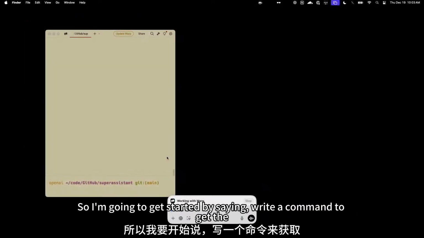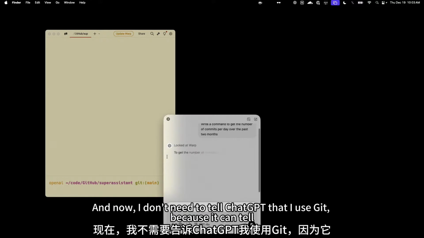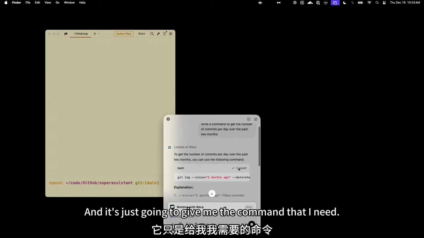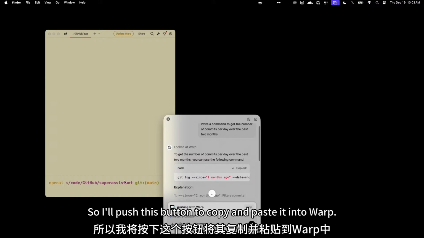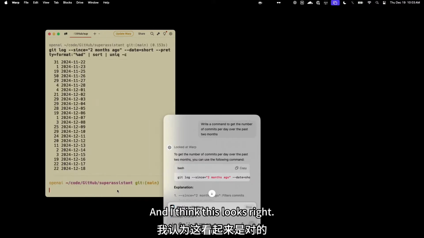I'm going to get started by saying, write a command to get the number of commits per day over the past 2 months. Now I don't need to tell ChatGPT that I use Git because it can tell from Warp that I do. It's just going to give me the command that I need. So I'll push this button to copy and paste it into Warp. And I think this looks right.